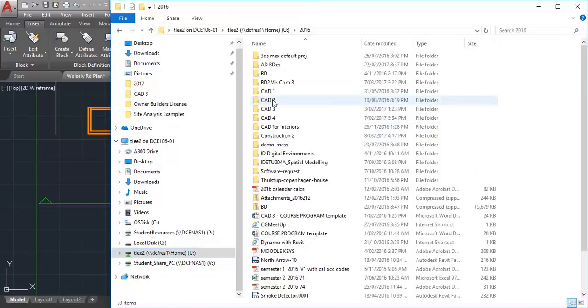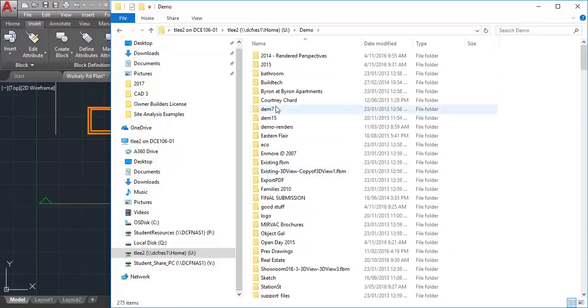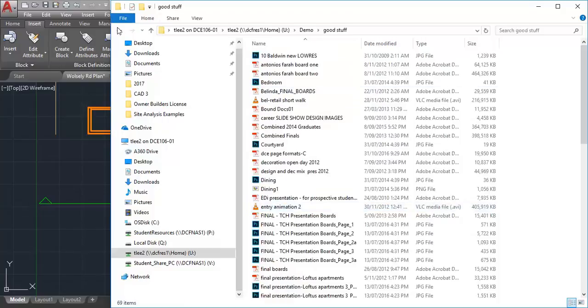But maybe here I'll just quickly show you some examples of other people's work. Might be easiest to understand. Because you didn't do the CAD. You didn't do CAD last year.